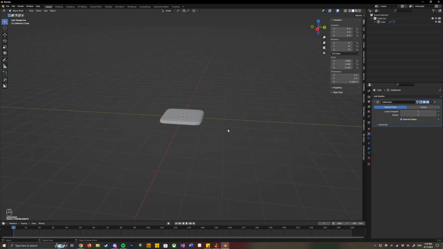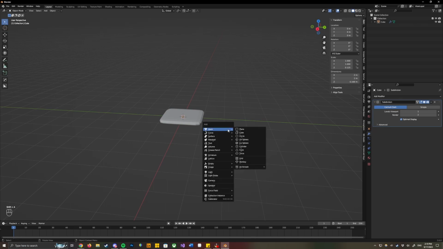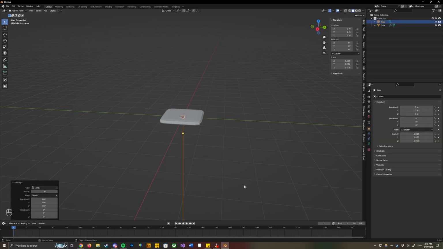So I'm going to do Shift A, and then we're going to go down, down, down, and put a spotlight down. Actually, no. Spot, I think. Yeah, no, we'll do area. Sorry, I was trying to figure out which one looked best. So we're going to do an area. Okay, we'll do G and then Z, and we're going to pull that up. You can pull as far as you need, because we're going to make some adjustments.